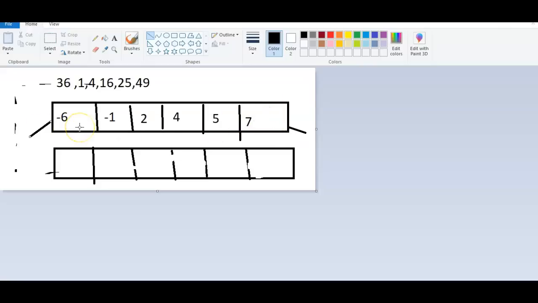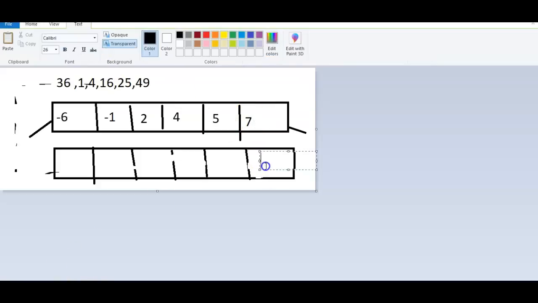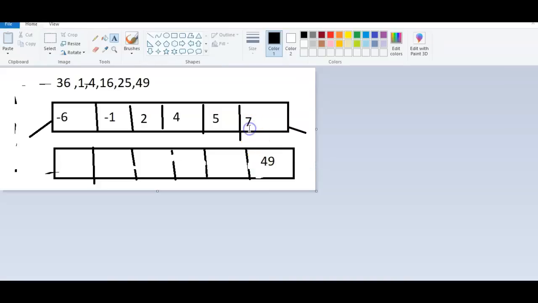So -6 into 6 is what? 36. And 7 into 7 is what? 49. So 36 is less than 49. In that case, what do we need to do? We need to take the greatest number and put it here. What is the square of that number? 7 square, which is 49. And then what we need to do is decrement the end index.